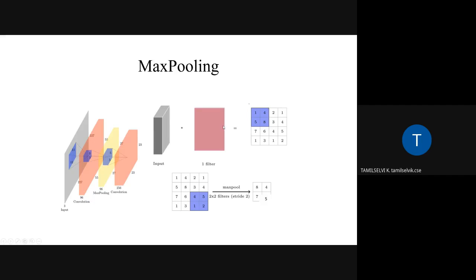Then if there are more than one filters, you have another output, so the depth will be more here. I have used only one filter. Filter size can be anything. So finally I got this output, which is 5x5 after convolution.